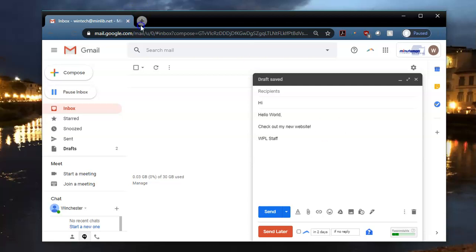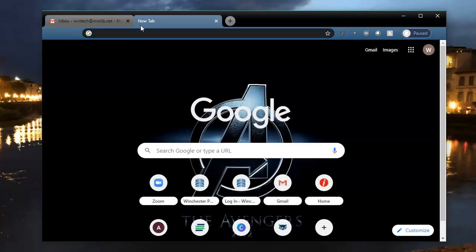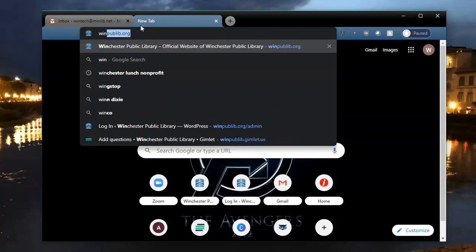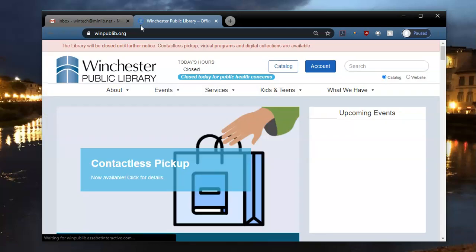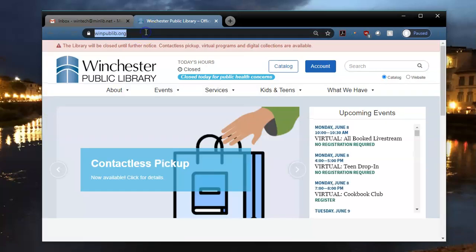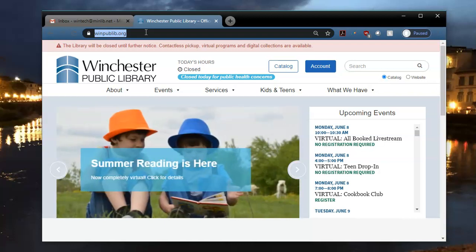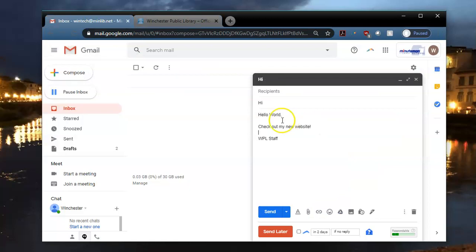So what I'm going to do is I'm going to open up a tab on my web browser, and I'm going to use an example. In this case, I'm going to use the example of our library, the Winchester Public Library. And I'm going to copy this link right up here because that's where I want people to go. So maybe I'll edit this message a tiny bit.